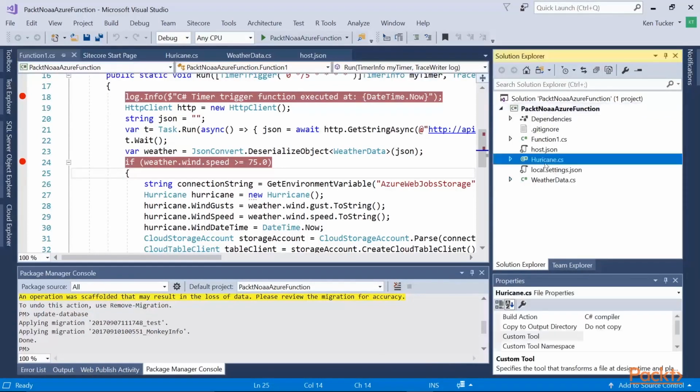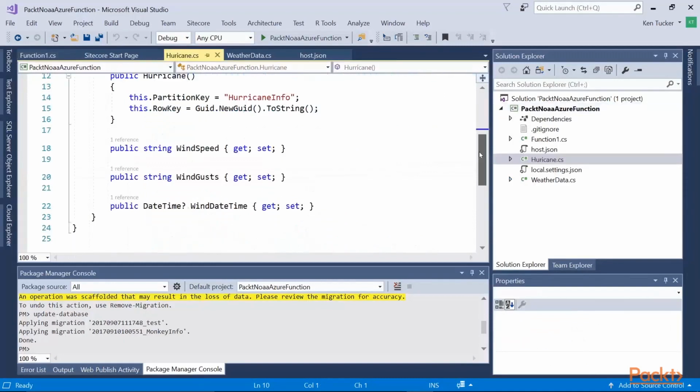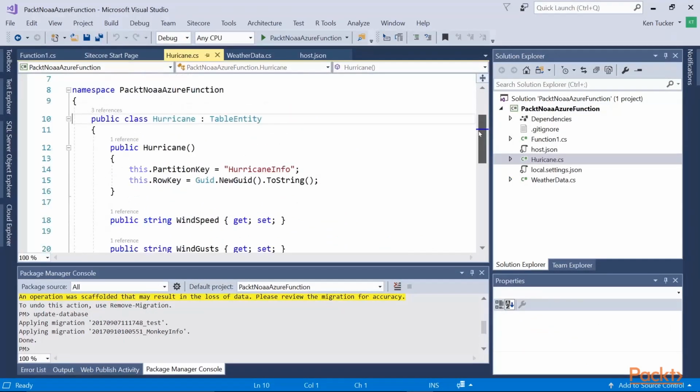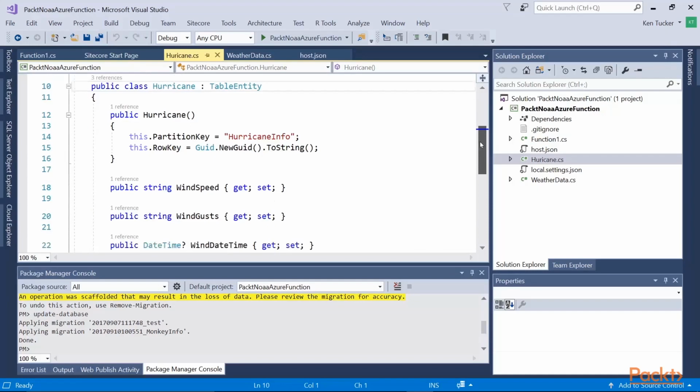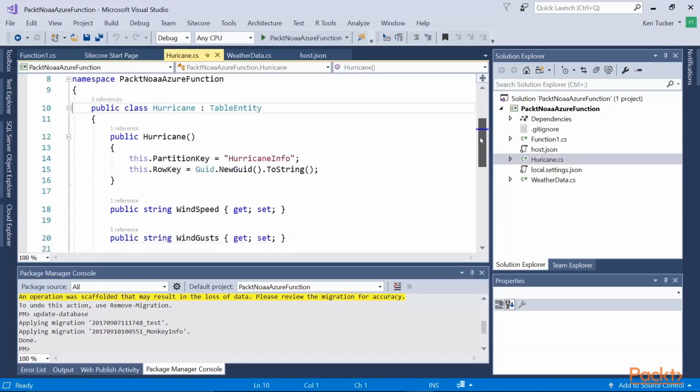What I did is I created a class called Hurricane, because wind speeds over 75 miles an hour, at least in the US, is called a hurricane. In some parts of the world it's called a typhoon. I inherit from the table entity class, which is part of the Azure storage table library. This is basically just a NoSQL database. It's not really a relational database, but just a cheap way to store data up in the cloud.